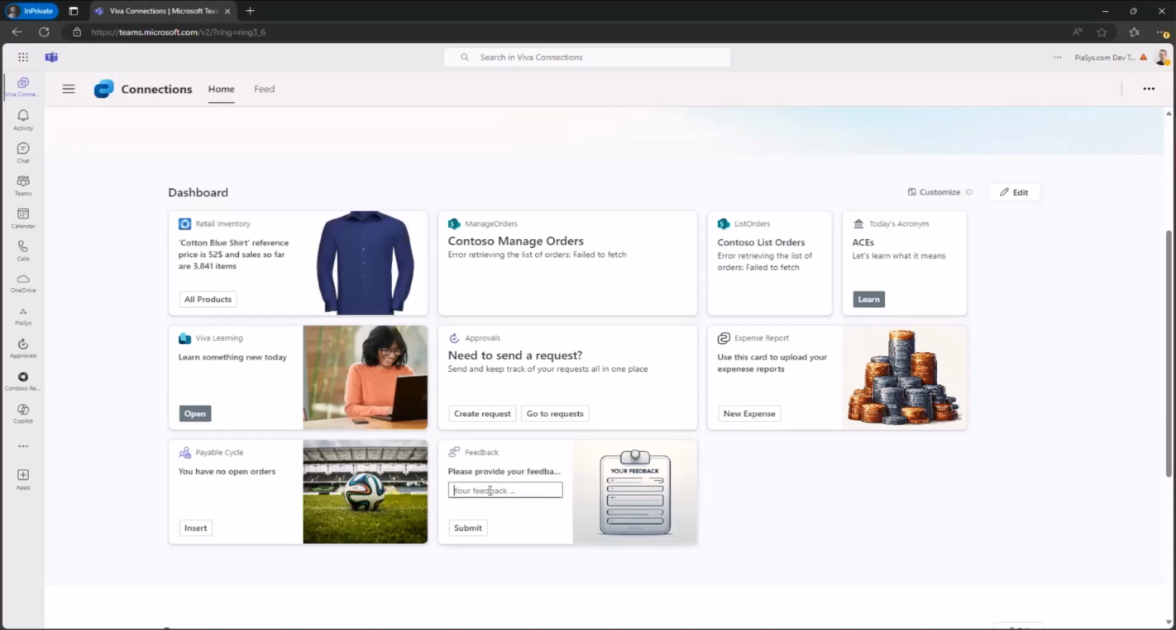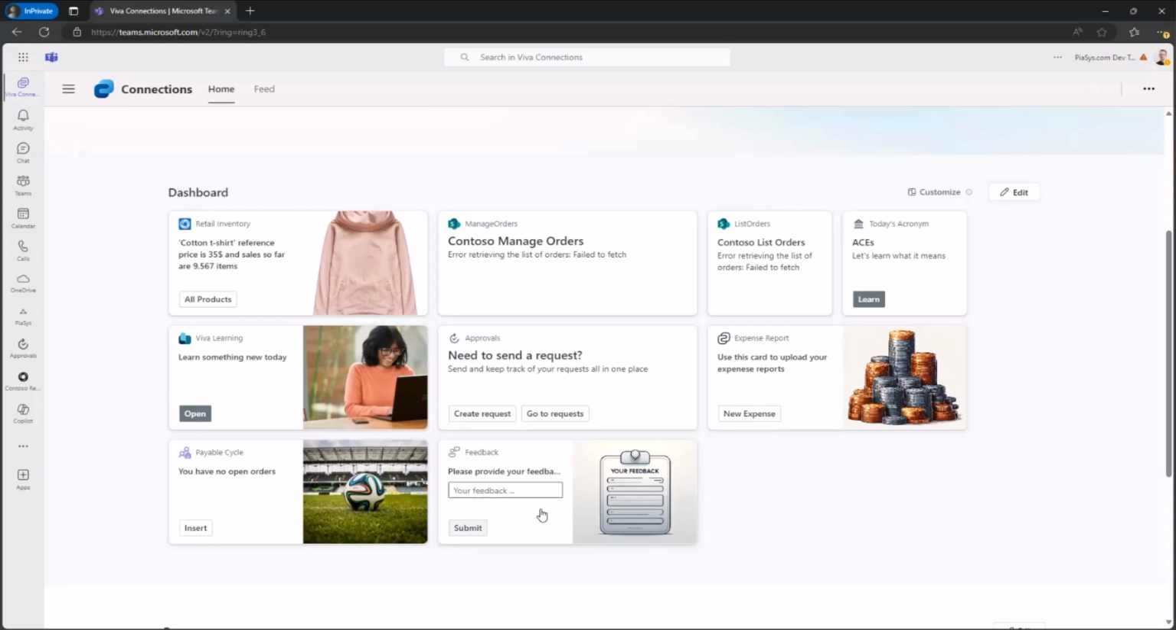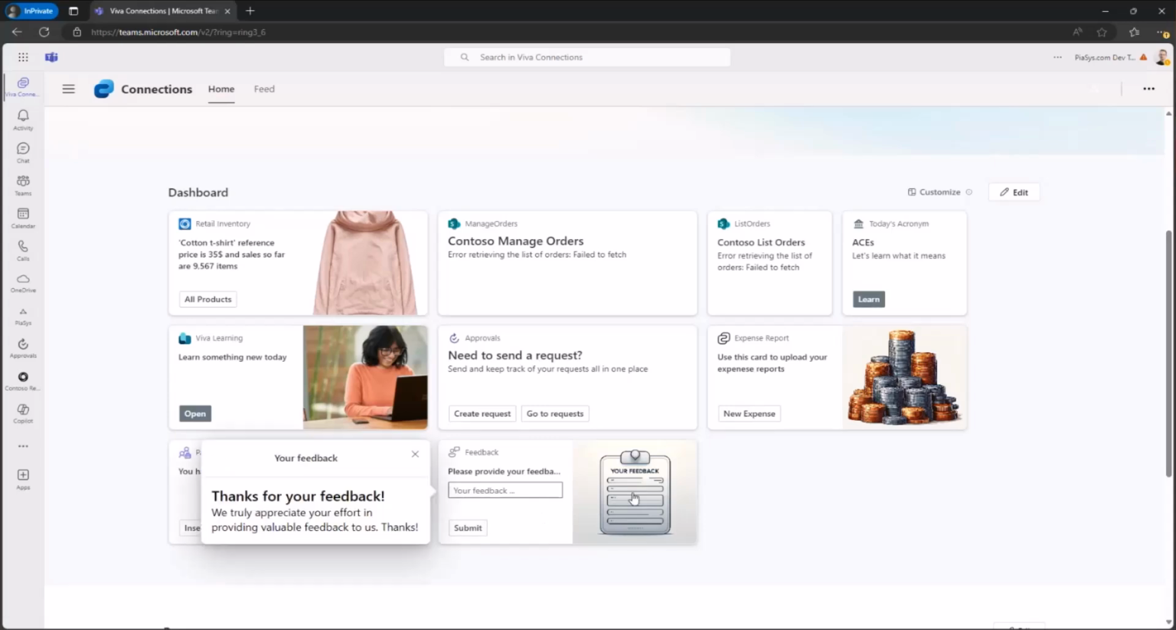This one is just a sample to collect the feedback from a user. So I can say, hello, from my ACE, and I can submit this feedback through this UI. I can get back a response from the adaptive card, and I can also activate, as in any other adaptive card extension for Viva Connection, the so-called quick view, which is an additional and extended view where I can build rich content based on the adaptive card's syntax.